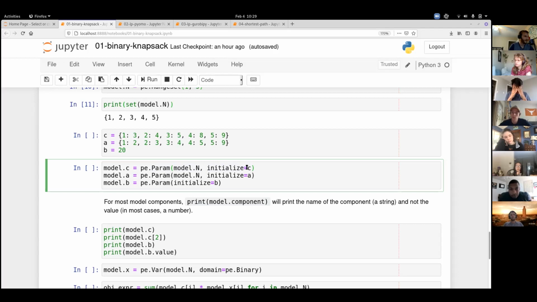Now, much like the constraints and the objective, there are many ways to create the parameter. Before, for the constraints, we used the expr or expression keyword. Here we're going to use the initialize keyword. We could also pass a rule which operates on a function, but here let's just pass it a static dictionary. Similarly, A is also indexed in the set N, and so we're going to pass it a dictionary A. And then B, it's just a constant. It is not indexed in N, it's just a single value, so we just initialize it as the constant B.